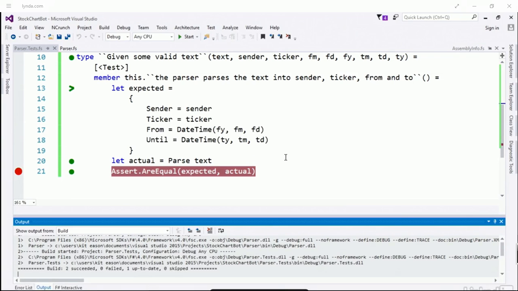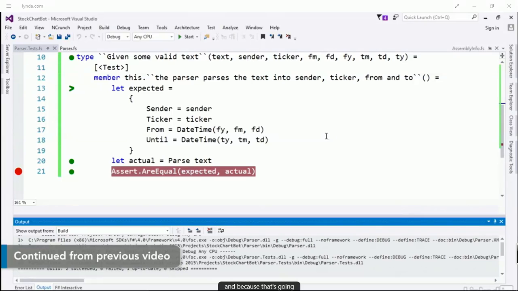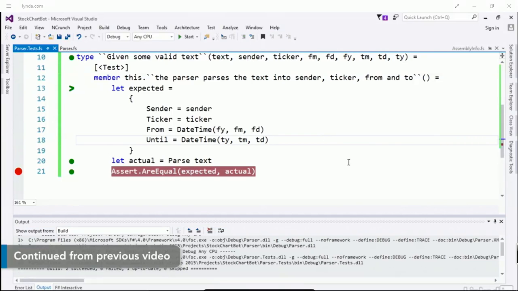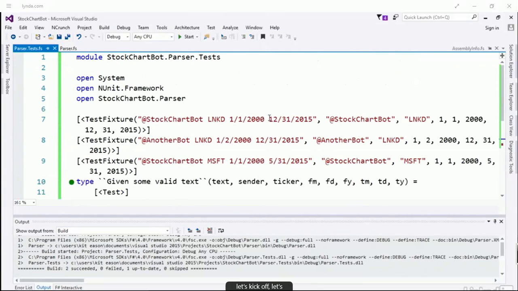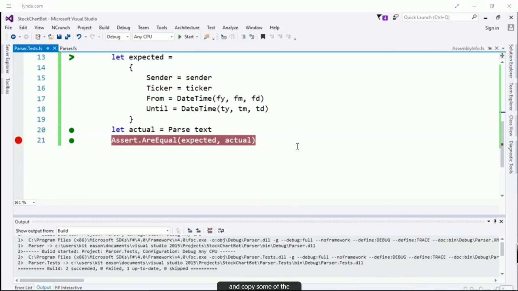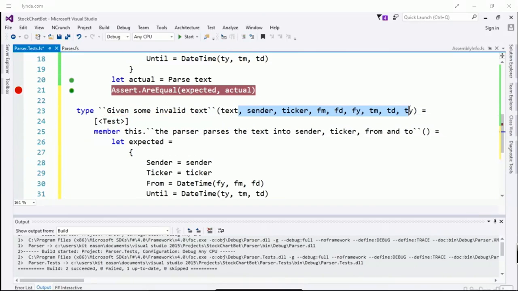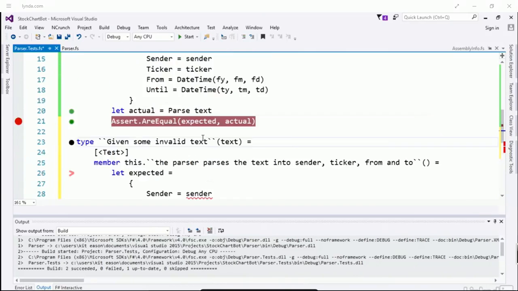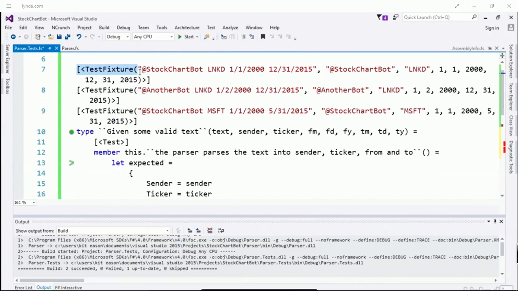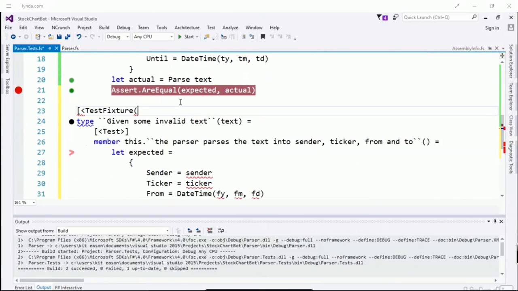So now we need to go ahead and worry about what happens if we get various invalid forms of input, because that's going to happen particularly in an open environment like Twitter. So let's kick off. Let's just cheat a little bit and copy some of the boilerplate from our tests. And we're going to say given some invalid texts, I'm going to take out those. I'm going to copy the test fixture stuff. And I suppose the most trivial form of invalid input is just an empty string, leaving aside nulls for now.